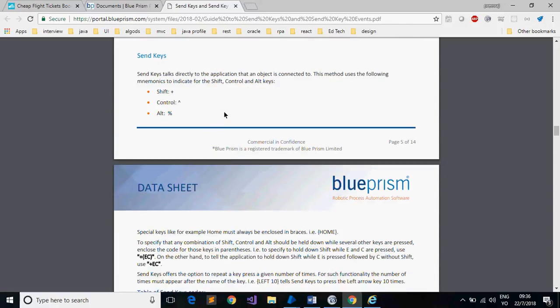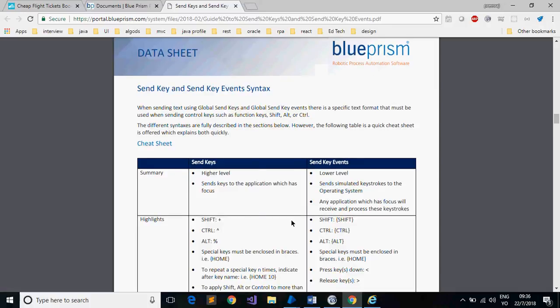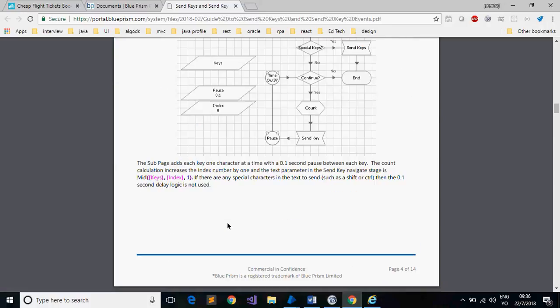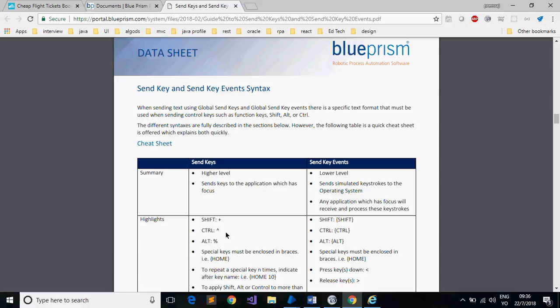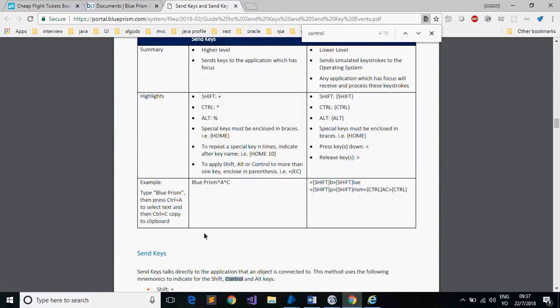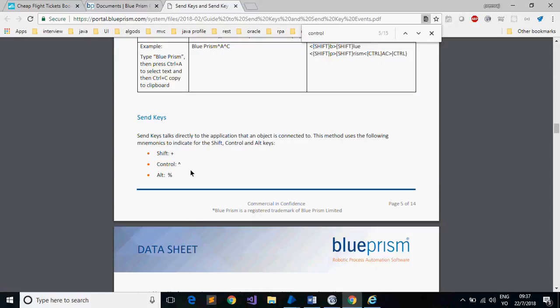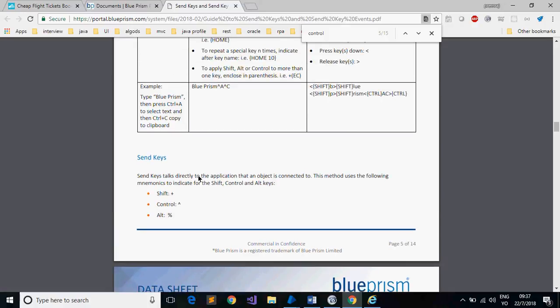So this is the way you will be sending Control S and all like that. See, for control, this is the one. Let me search control. Okay, so this is the control. This power-button kind of symbol is the control button. So the way to send it is this symbol and then S.